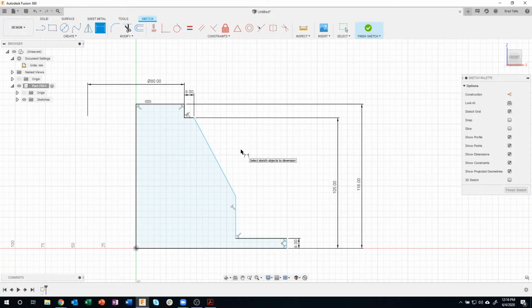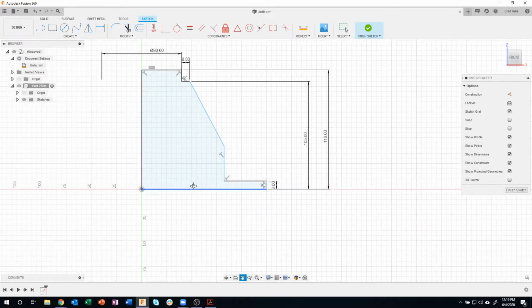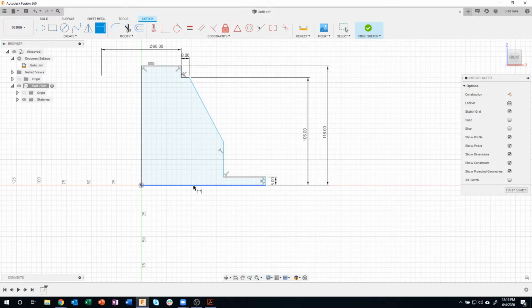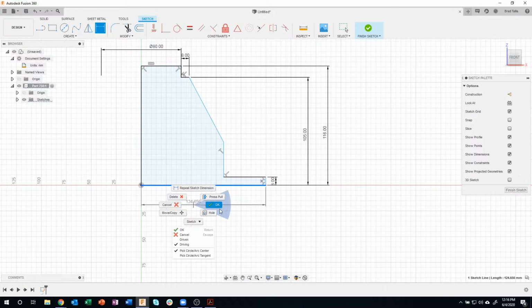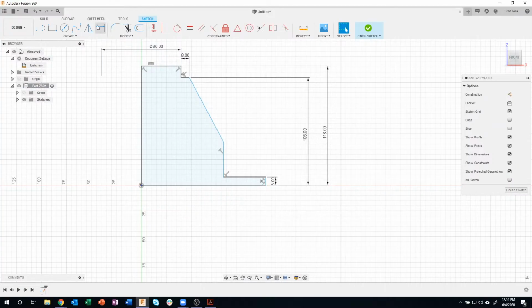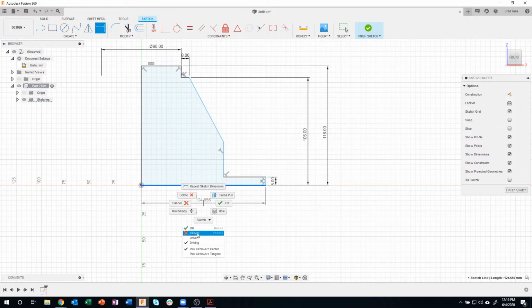So I'm going to do a dimension down here. Okay, I'll right mouse click. Actually, I lied. I'm sorry. So let me show you what happened right there. So I did dimension and I clicked on this line. And so it was basically saying it wanted to dimension the length of this line. And when I right mouse clicked, you'll notice I didn't get the option to do a diameter.